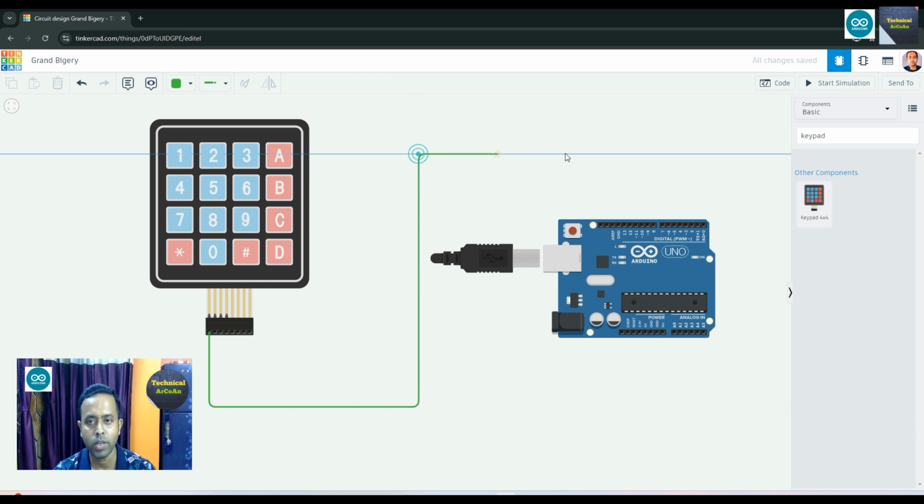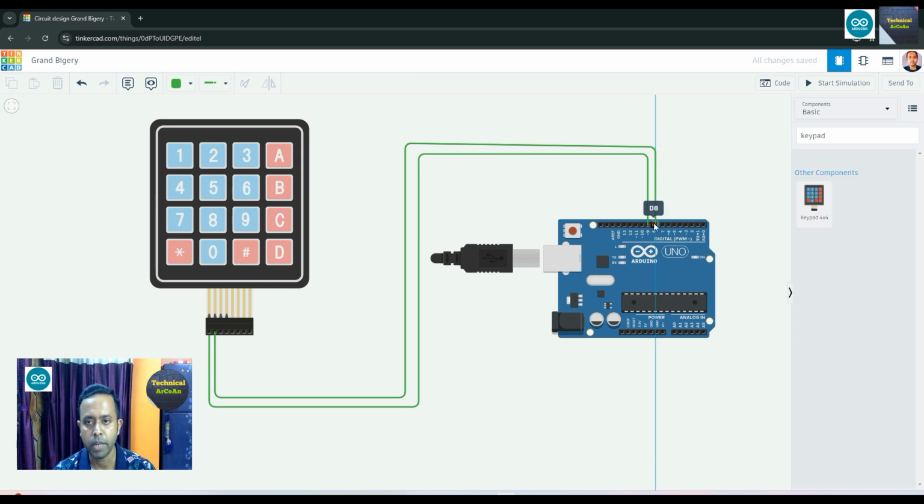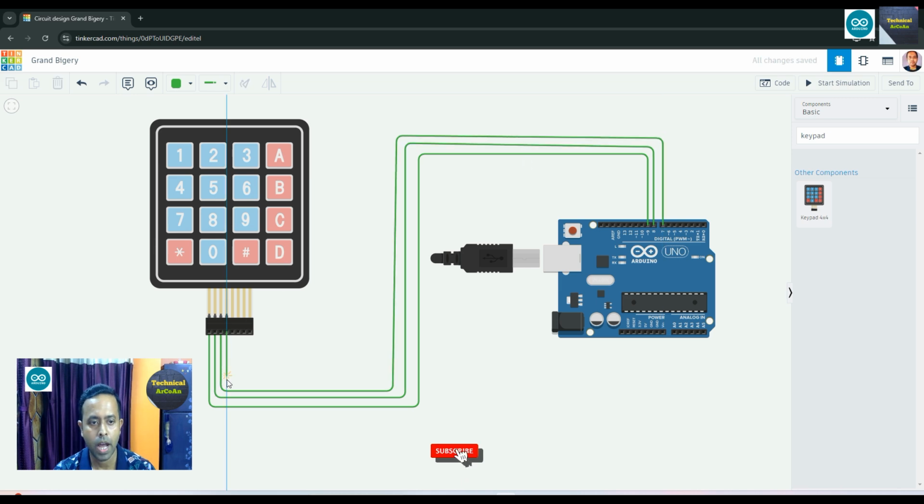At first R1, just connect with this pin 9. Okay. R2, this row just connect with digital pin number 8. Okay. R3, just connect with digital pin number 7. Okay. R4 is the last row, just connect with digital pin number 6.